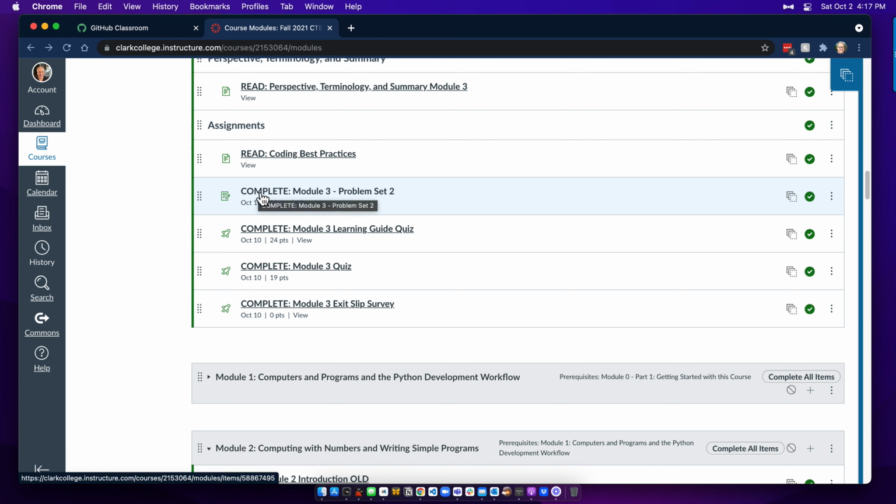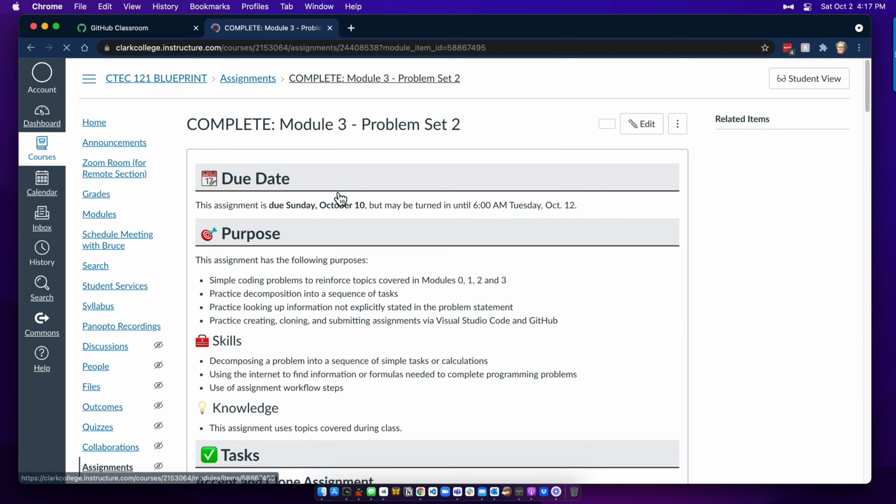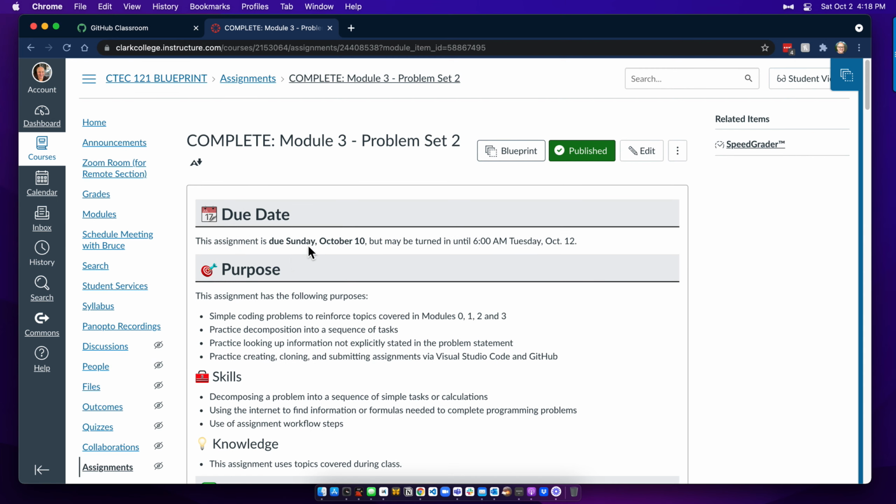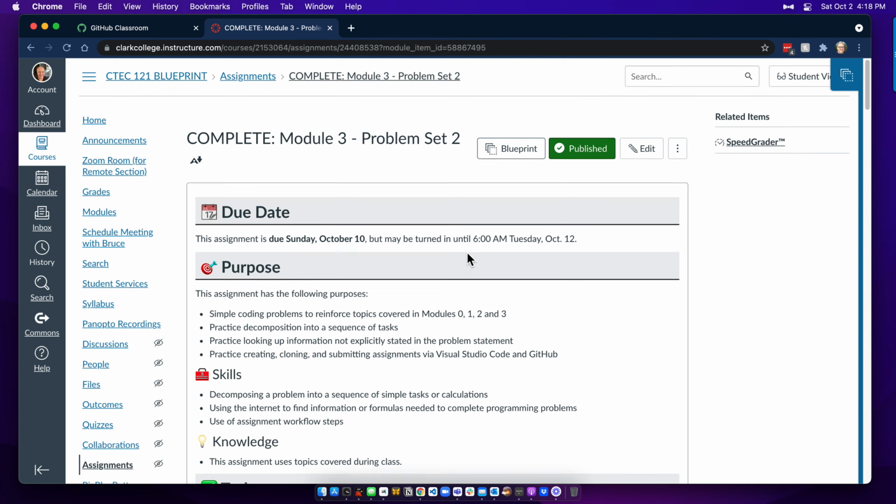It's called Complete Module 3 Problem Set 2 because it's the second problem set in this class and it's in Module 3. So the first thing you want to note is the Sunday due date. That's when everything is due. And it stays open until 6 a.m. on Tuesday, October 12th, all right?